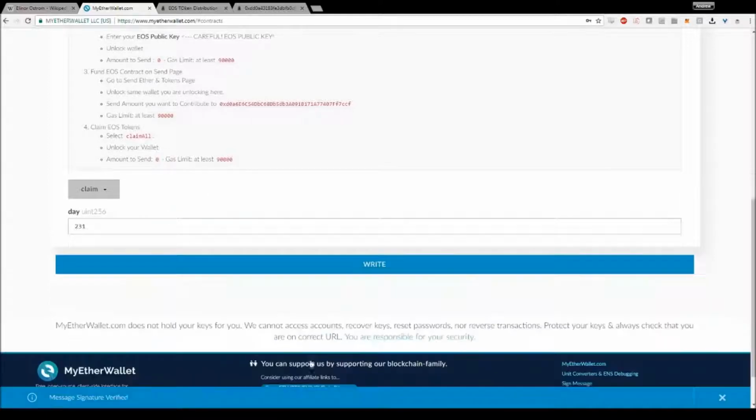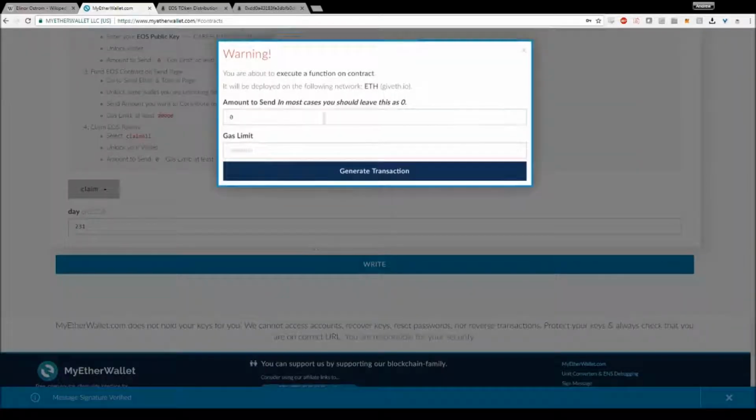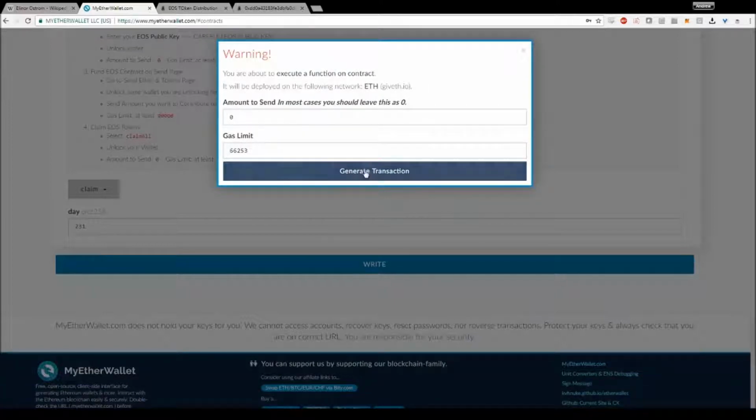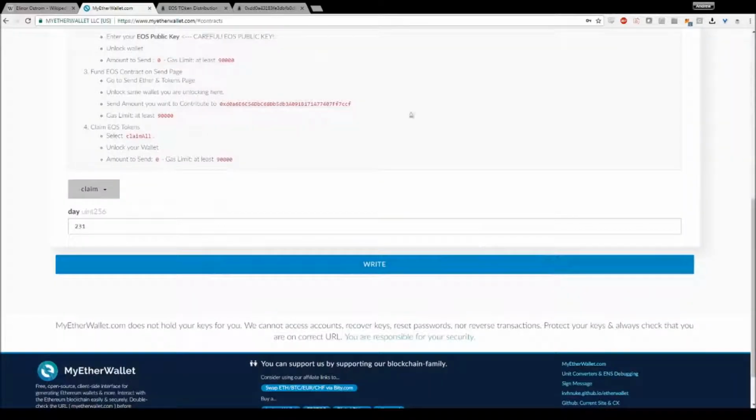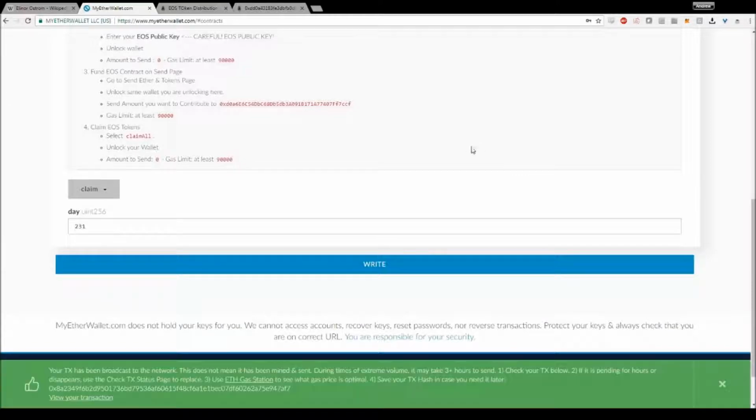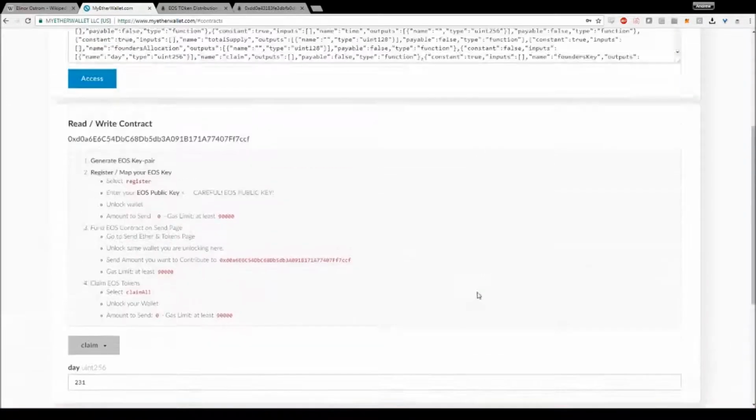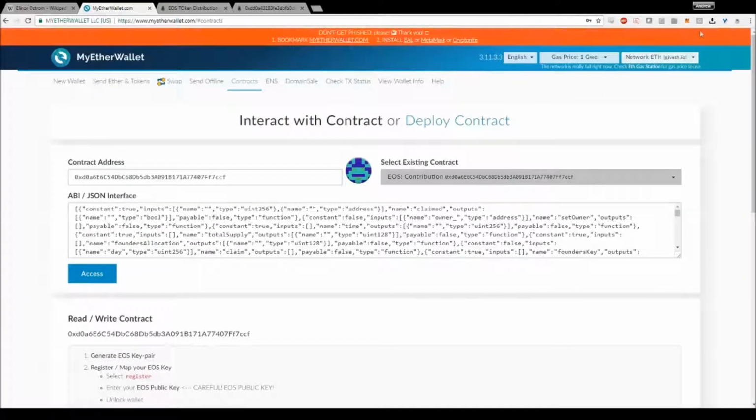We'll log into my MetaMask wallet and write the transaction. Make sure we're sending 0 Ether, our gas limit auto-populates, generate the transaction, and yes, I am sure, make the transaction. Now we wait till we get the signal that it's been broadcast, and there it is.